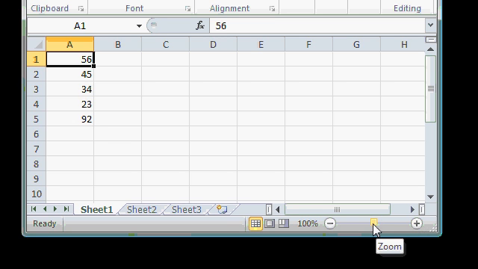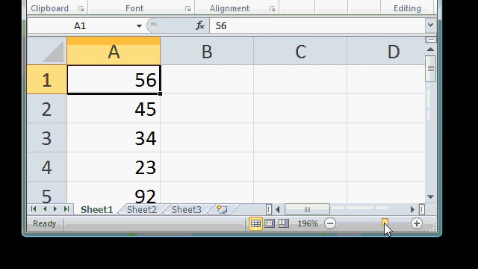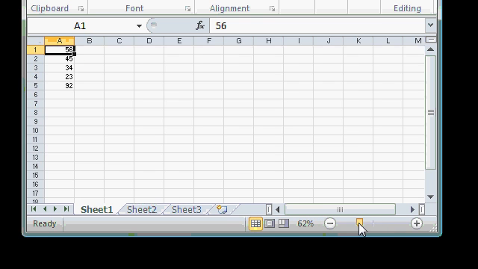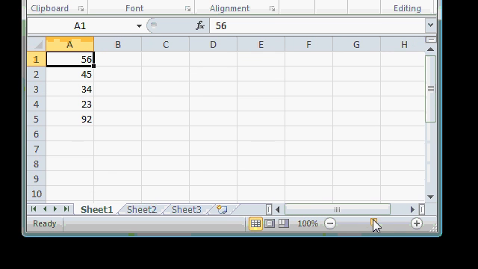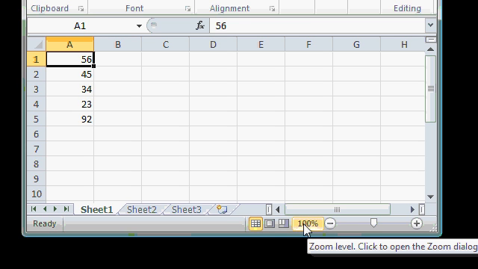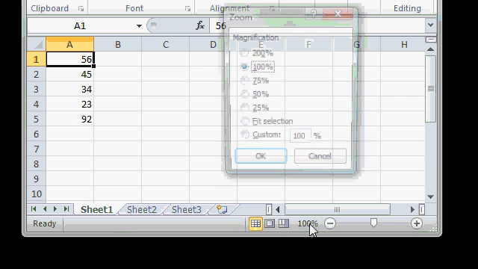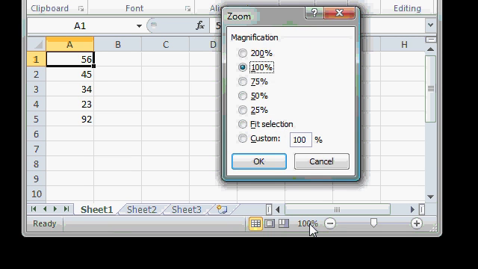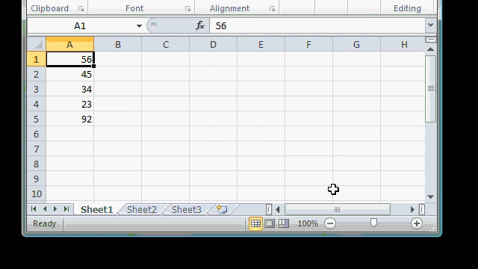You can also grab this little slider button here, click and drag it to zoom in or out. 100% is the default. You can also click on this 100% number here, and a dialog box opens with some more options. You can go right to 200%, 75%, 25%, or type in a custom number. I'll just click Cancel. We'll talk a lot more about the zoom controls in a future lesson.